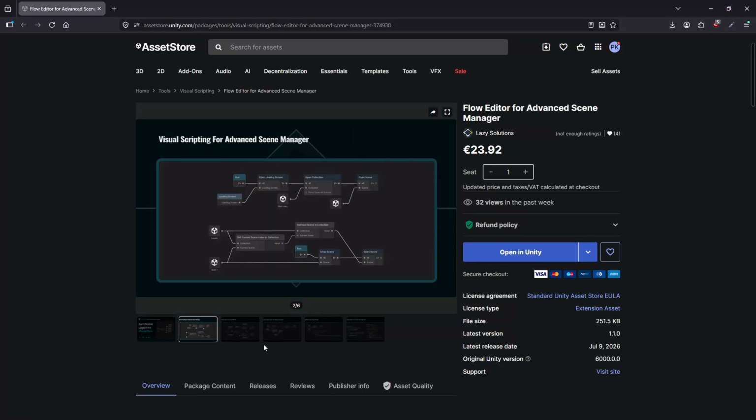Flow Editor adds a visual graph editor to Advanced Scene Manager. It allows you to create scene loading flows by connecting nodes together. This makes it easier to control when scenes are loaded, unloaded, and how different steps happen in your loading process. Today we will take a look at how we build flows, add nodes, connect them together, and run our first flow.